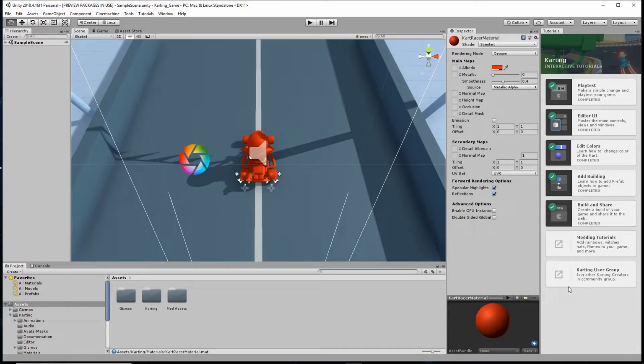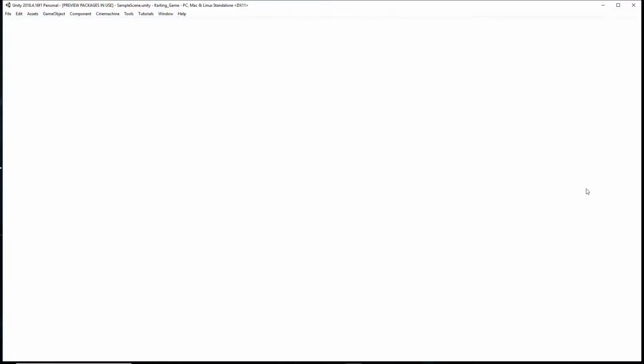Wow, at this rate we might actually be able to figure out this software in a week and sell a AAA game in a month. Yeah, who am I kidding? All right, so let's see how to add a building next.